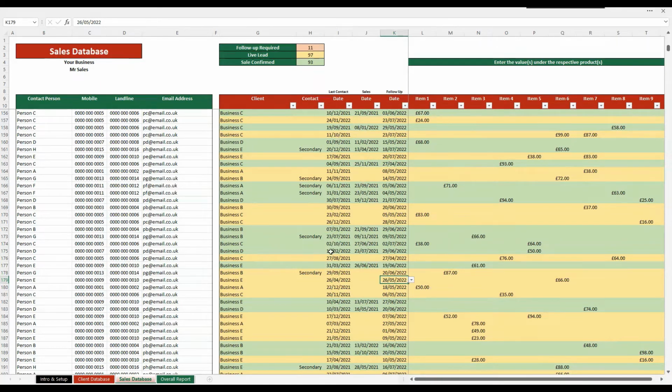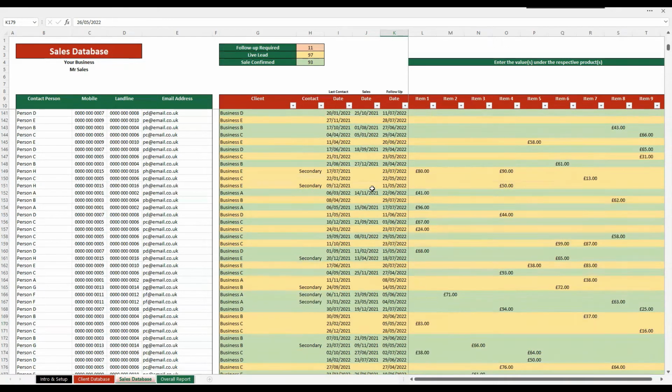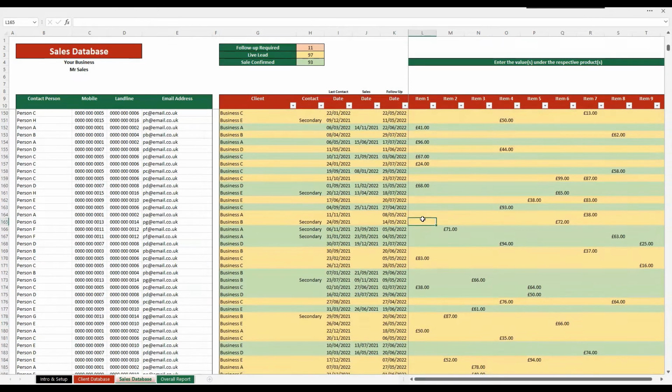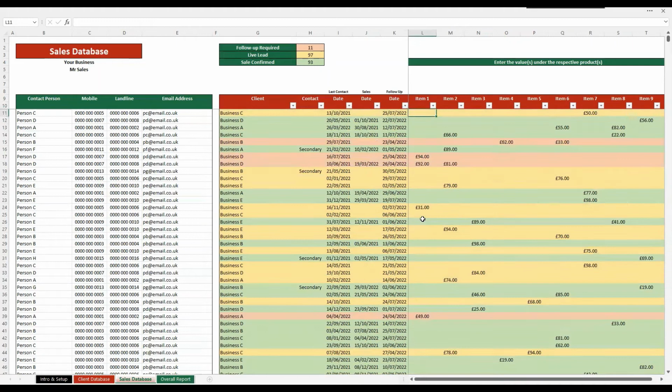So really, it's just a case of if you make a sale, put the sale date in. Otherwise, just keep updating this last contact date every time you speak to the person. And then when you put the sale date in, it'll give you the next follow-up. If you do want to follow up again, next time you follow up, update the last contact date, because the sale date you don't want to change, because that's the actual date that you made the sale.